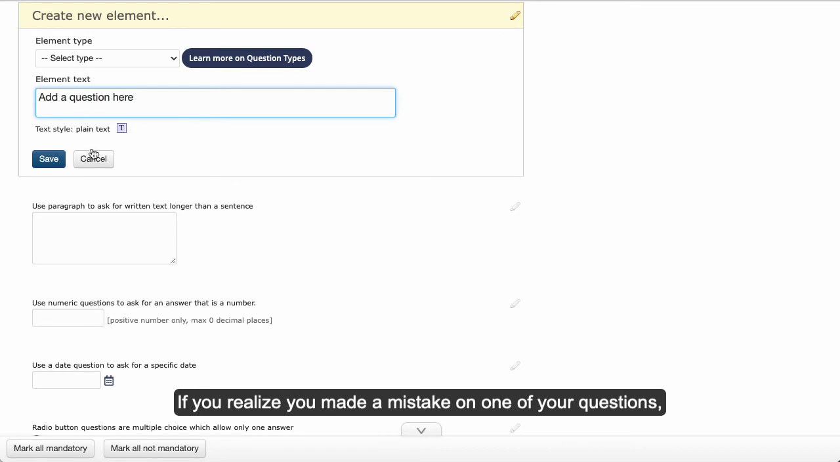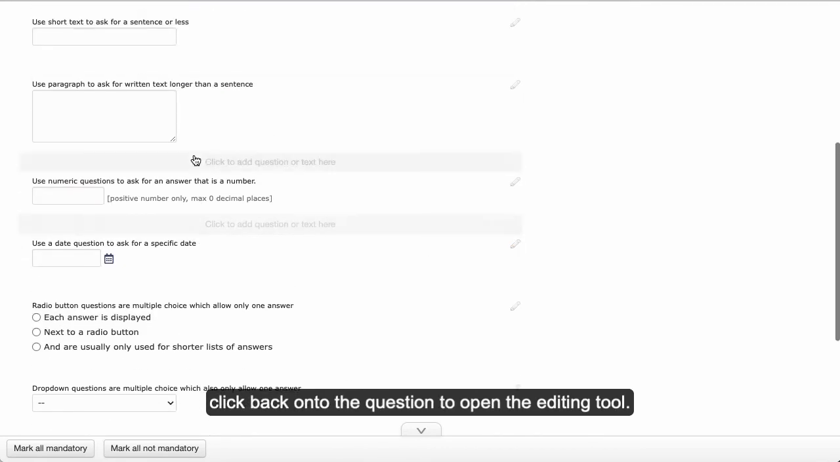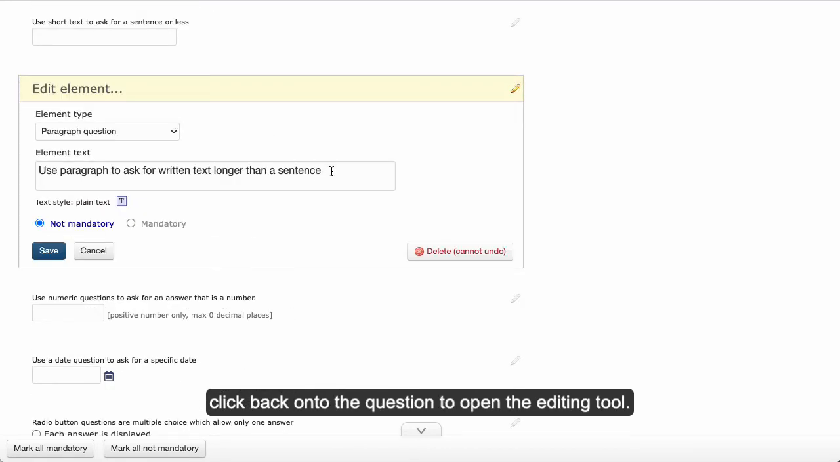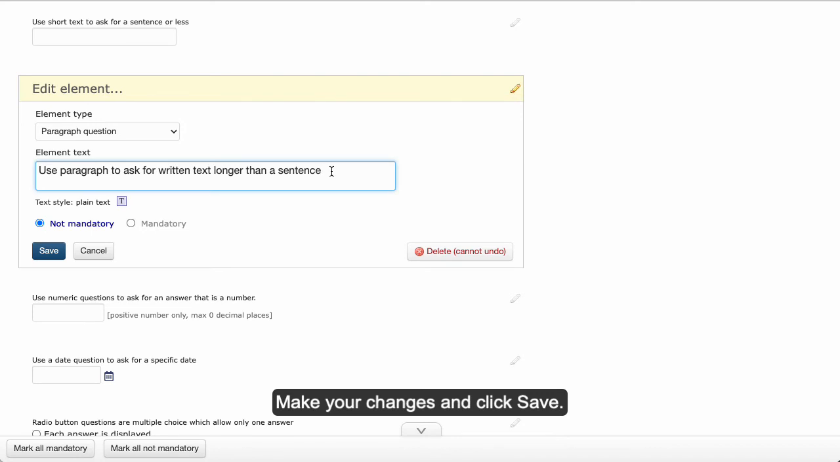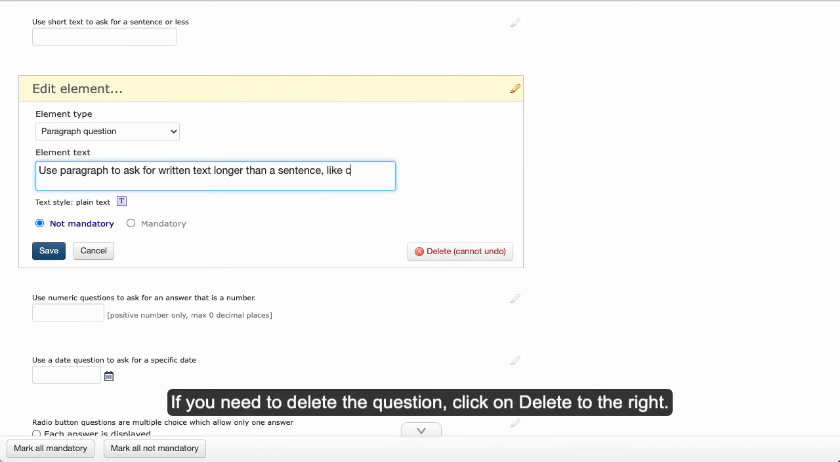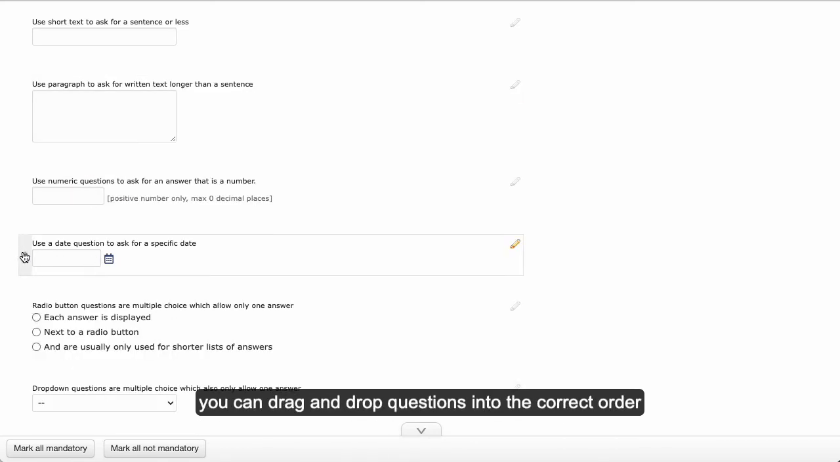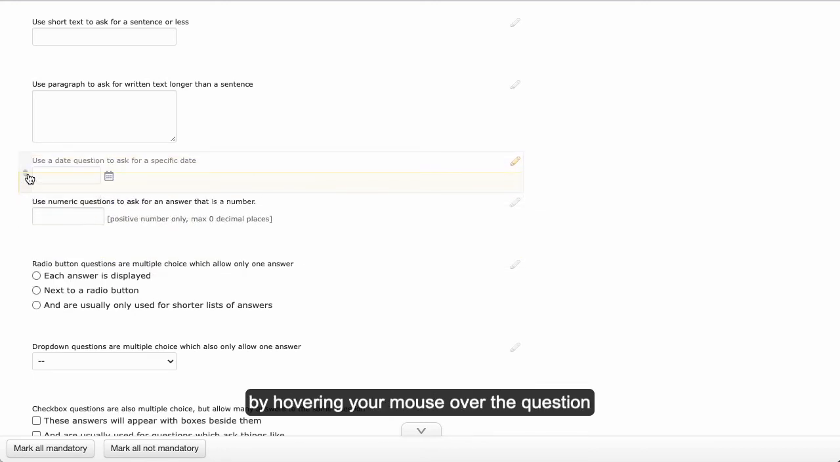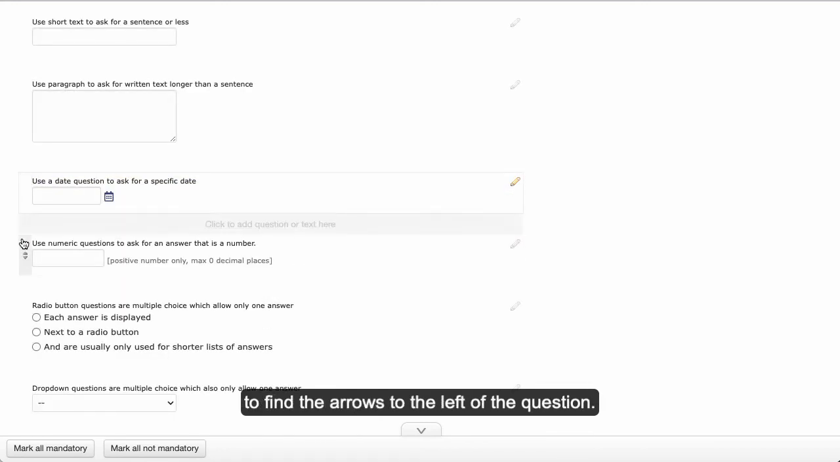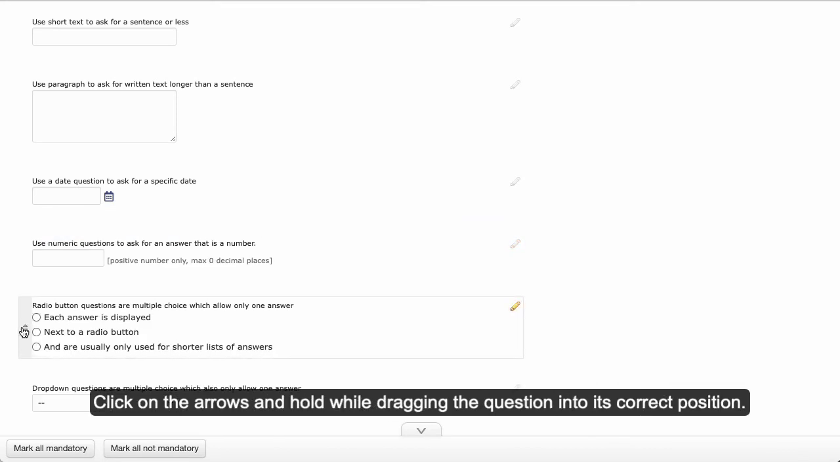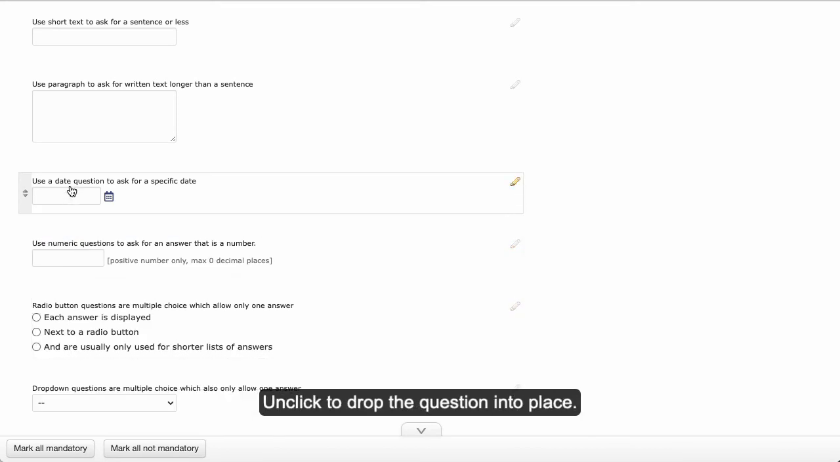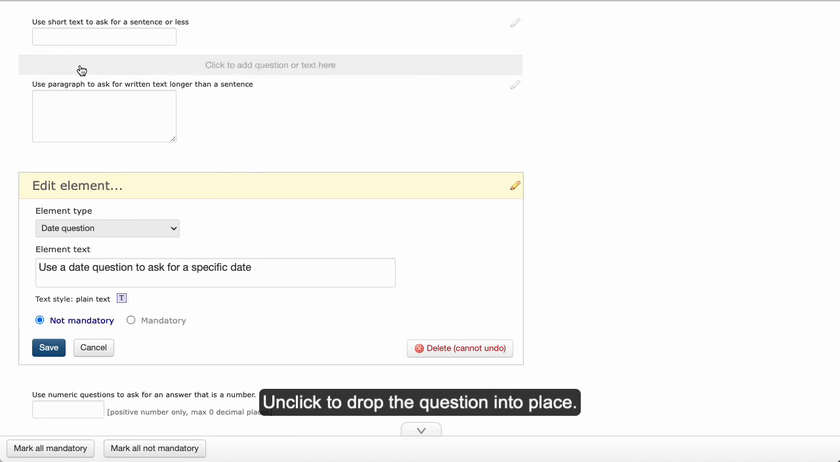If you realize you made a mistake on one of your questions, click back onto the question to open the editing tool, make your changes, and click Save. If you need to delete the question, click on Delete to the right. If you realized you created your questions out of order, you can drag and drop questions into the correct order by hovering your mouse over the question to find the arrows to the left of the question. Click on the arrows and hold while dragging the question into its correct position. Unclick to drop the question into place.